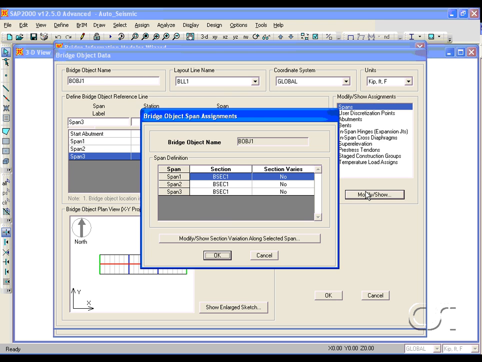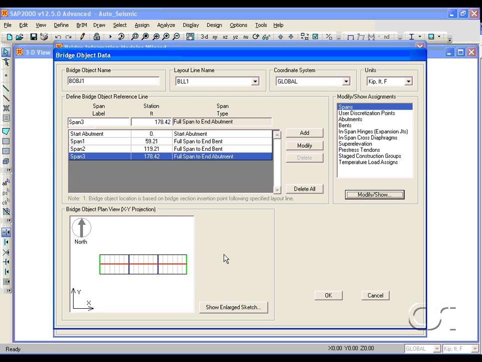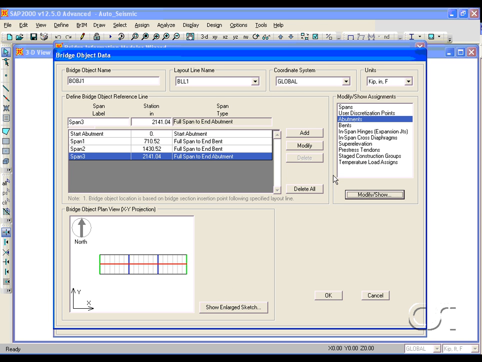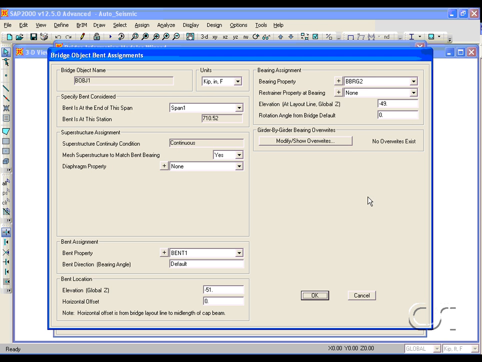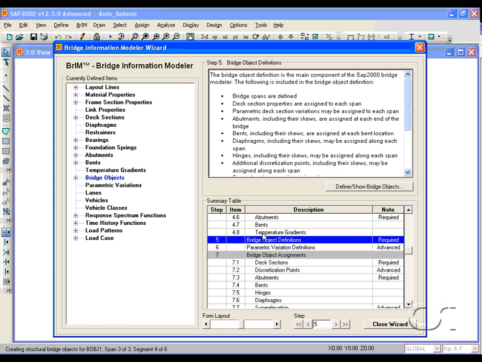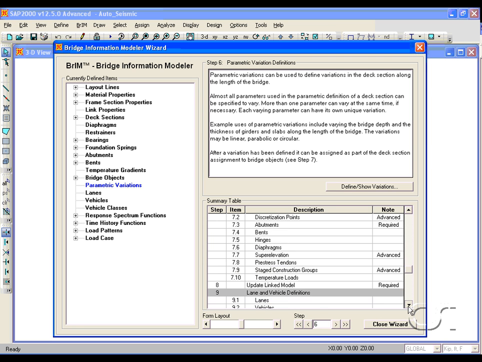Selecting spans and clicking the Show button, we see that the deck section is assigned to each span with no variation. The start and end abutments are the same. A 2-inch thick bearing resting on our fixed substructure. The bent assignments for each span are also identical. Again, a 2-inch bearing resting on our bent structure. After doing the assignments, it is important to link the model so that all components are included in the model.